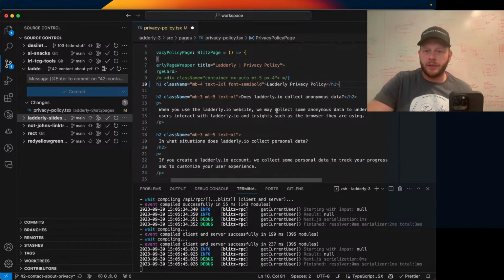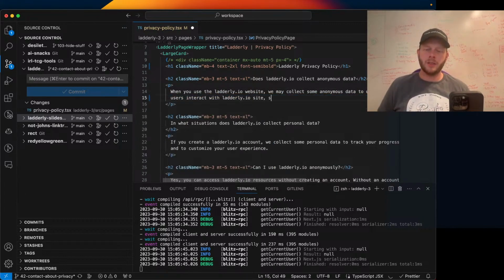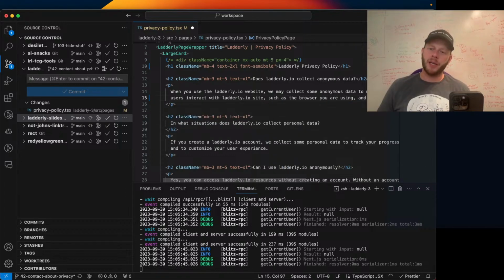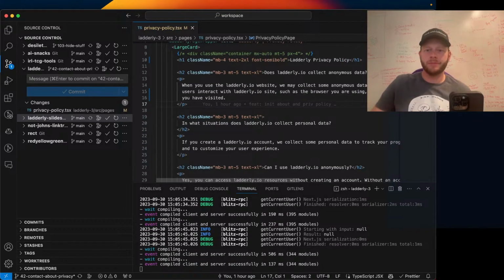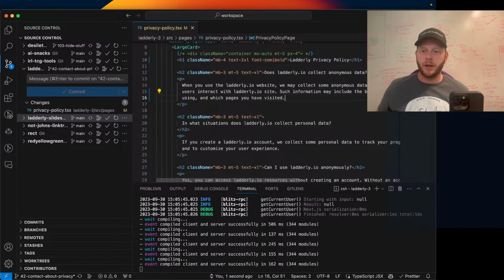When you use Latterly, that's right. Basically traffic analytics. We may collect some anonymous data to understand how users interact with the Latterly.io site, such as the browser you are using and which pages you have visited. Let's do a period. Such information may include the browser you are using and which pages you have visited.